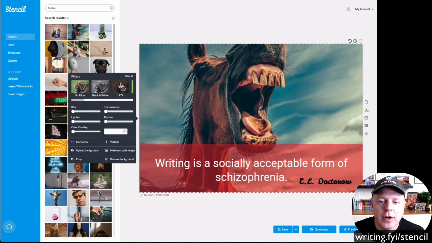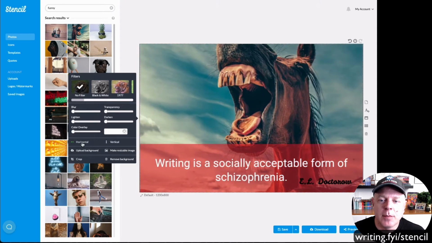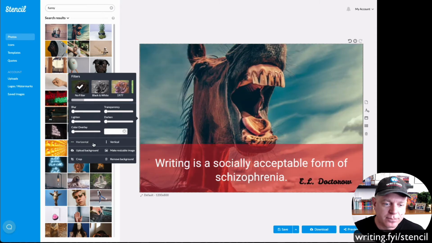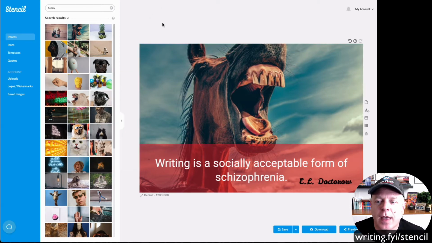You can also change your image, change the colors on it, make it black and white, whatever you want. There's a bunch of options for that. You can flip things to make it vertical, make it go the other way. You can also, of course, upload pictures, and you can crop. So if you want to just get a portion of a picture, you can do that too.